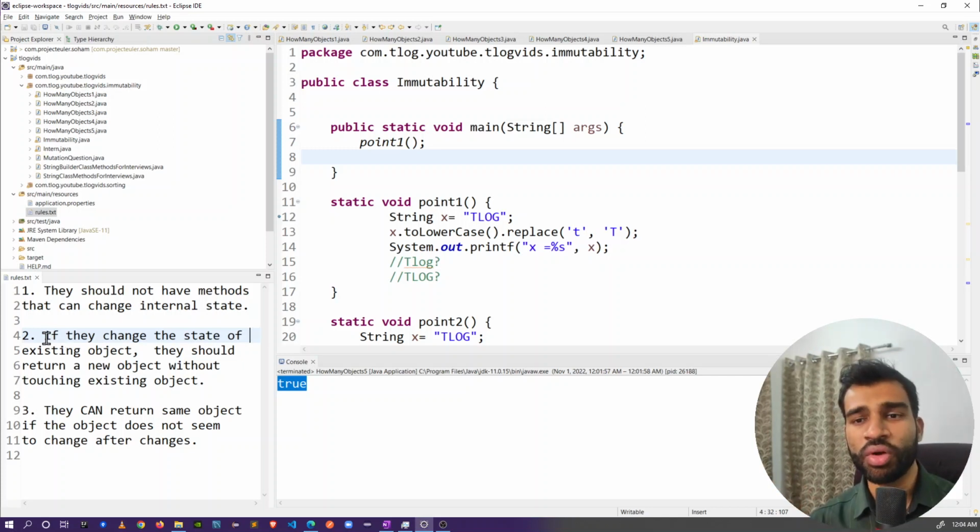Okay. What is point 2 saying? Point 2 is saying that if there are methods that can change the state of the existing object, they should return a new object without touching the existing object. So basically you have utility methods in the string class that can appear as if they are changing the internal state of the string, but actually they are going to return a new string, and they are not going to change the existing string on which that method is being called. Maybe you can go back and listen to it again.